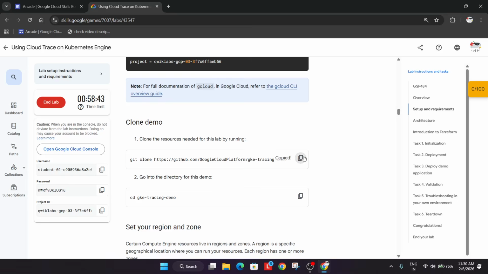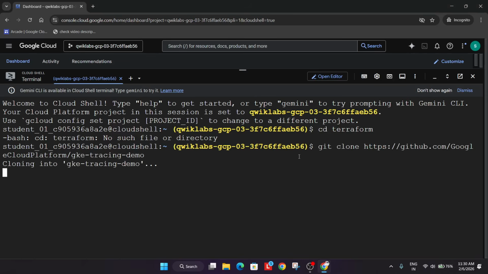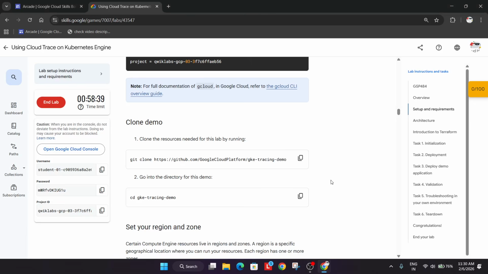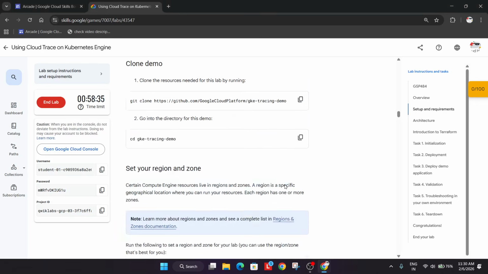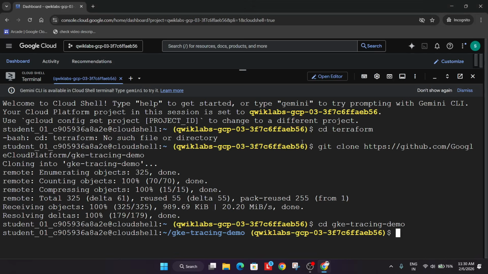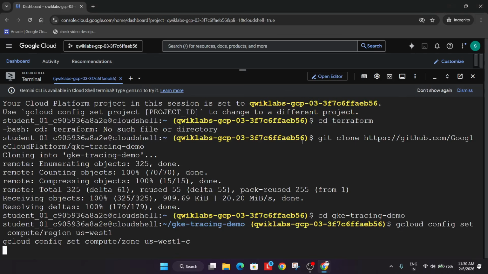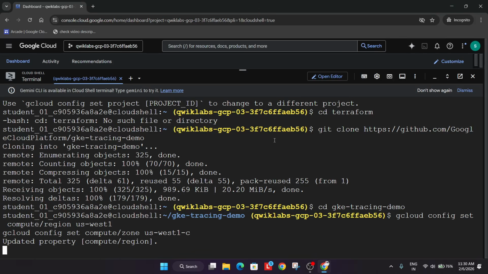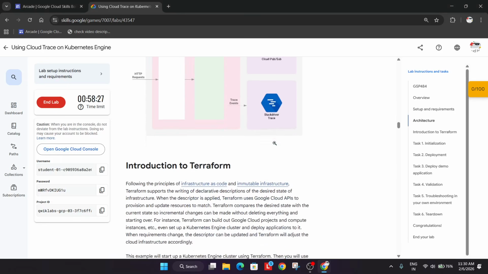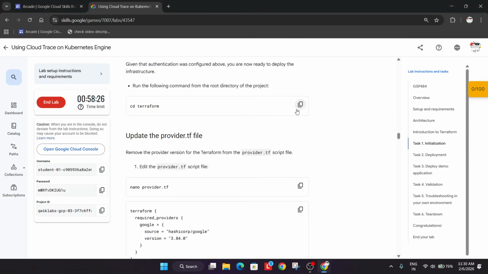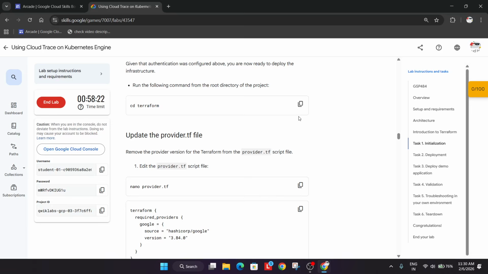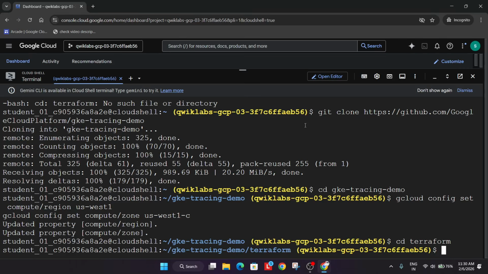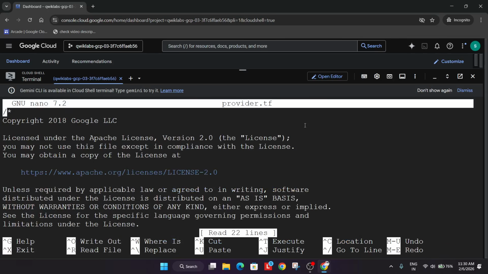So first of all, just clone the repository. After that, just change the directory. Now set the region and zone. After that, we have to change the directory. So this is the way. Now just run the nano command to open the editor.